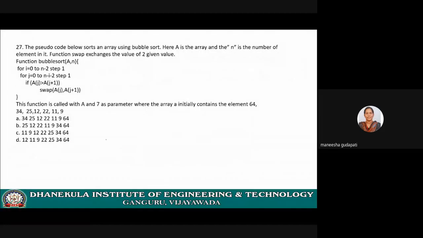Next, look at this pseudocode. The pseudocode below sorts an array using bubble sort. Here A is an array and N is the number of elements in it. The function swap exchanges the two values given, and here is the function bubble.